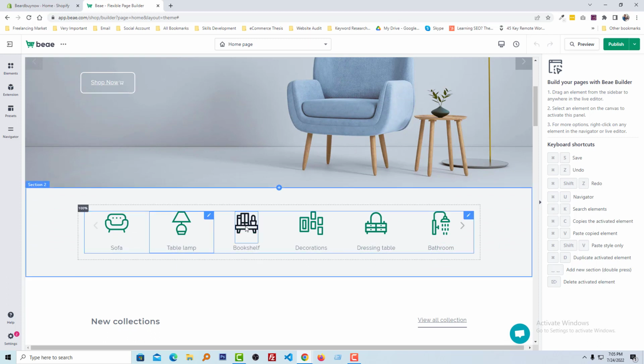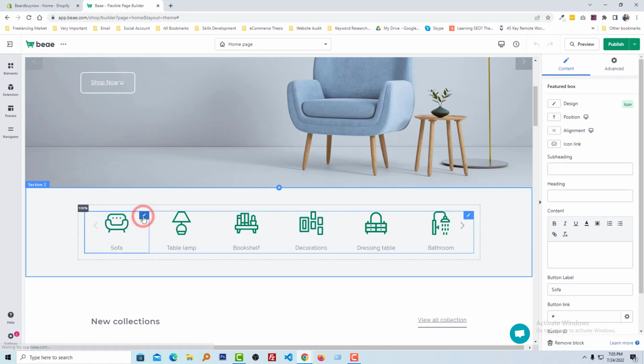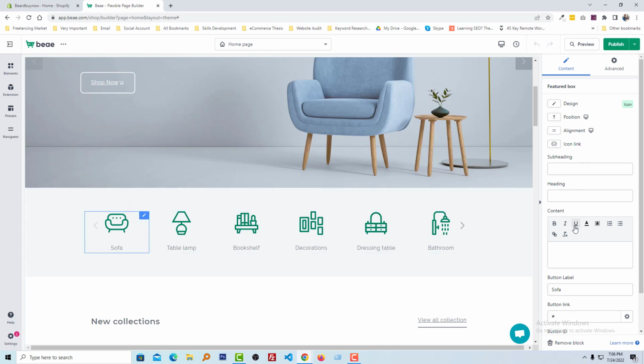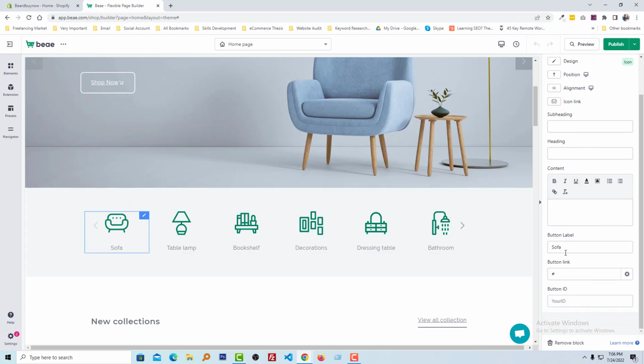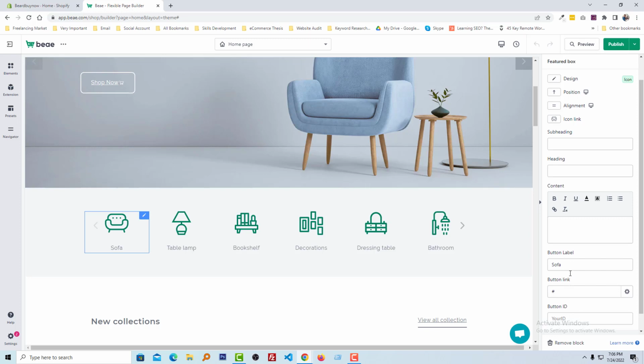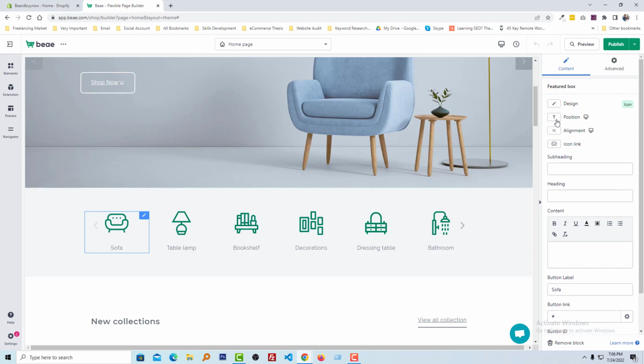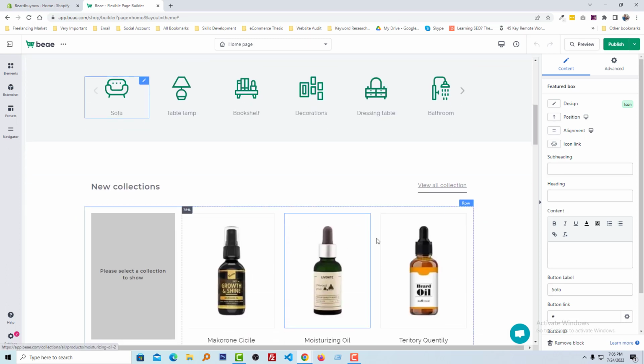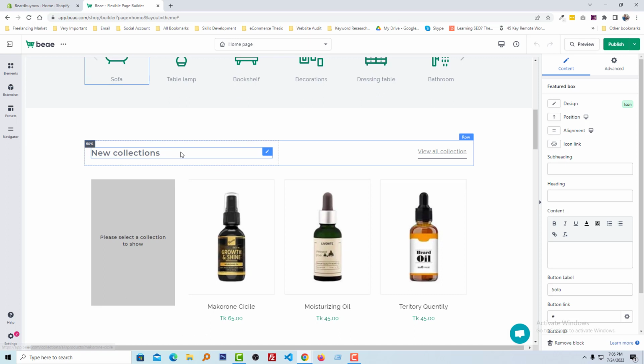Now I want to show you how you can change this section or customize it. Just click on the edit icon, and here you can change anything as you like. For example, button label, button link, button icon. You can change the icon position and icon alignment. In the same way, we can change anything from here.